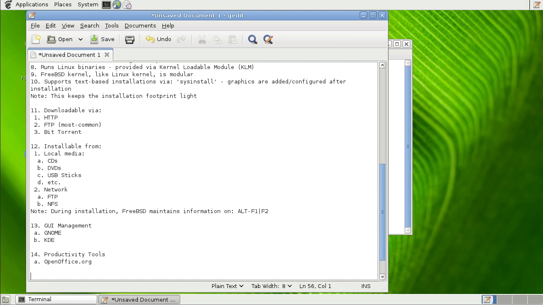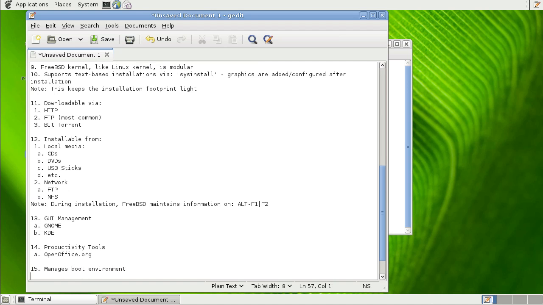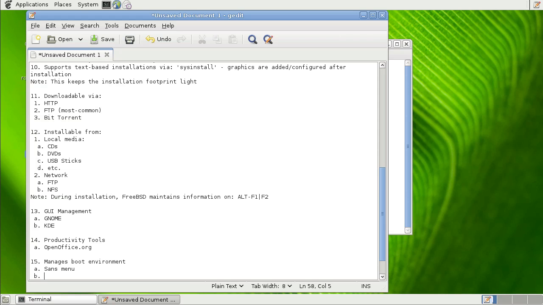Now, FreeBSD also manages the boot environment for you, which of course goes without saying. So it manages the boot environment, and it provides a few options, including the ability to boot by default into FreeBSD without being prompted with a menu. So, sans menu. Another option is with a menu.